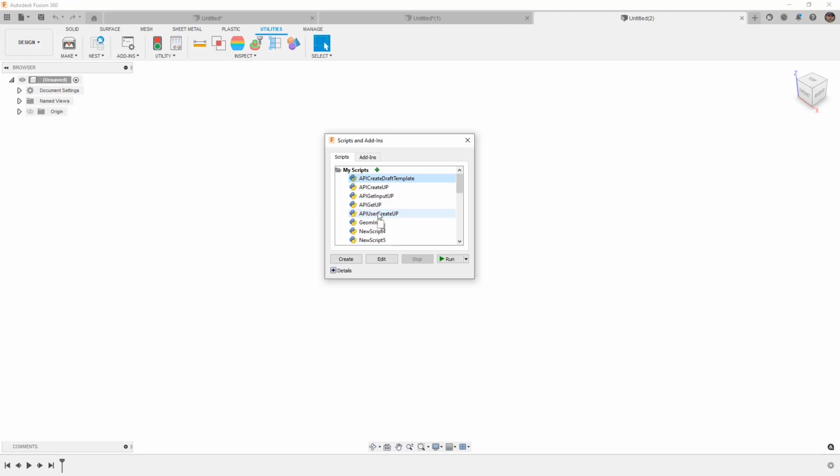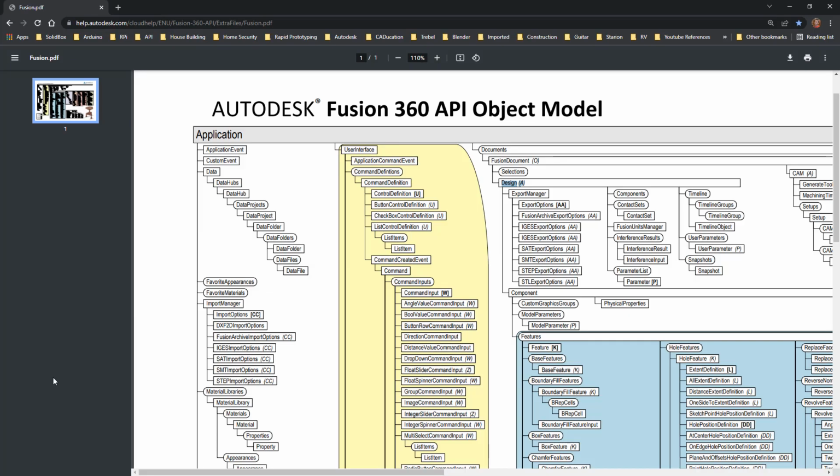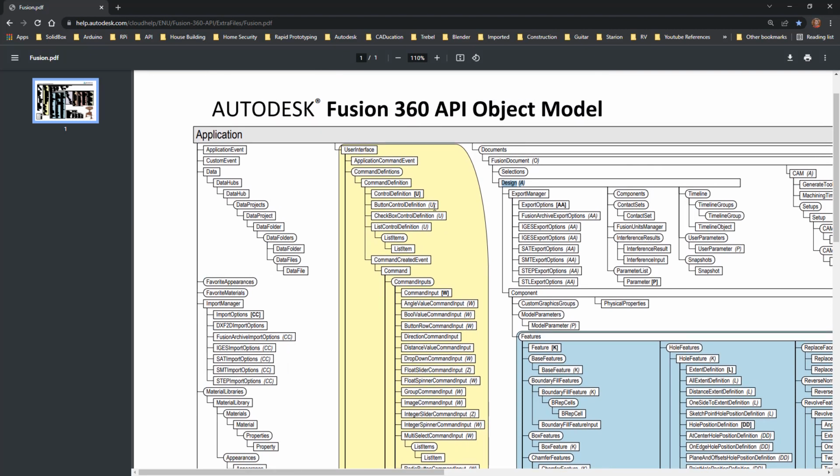And the way that we did this, the process of this is going to be the same no matter what you're trying to do, right? So if we're looking for user input, or we're looking for creating a user parameter, or we're trying to figure out how to get the user to select something, the process of going through the help file and going down through the PDF and looking at the object model and figuring out that if we want to create a button or a checkbox or a list, those are all belonging to the command definitions, and the command definitions belong to the user interface.